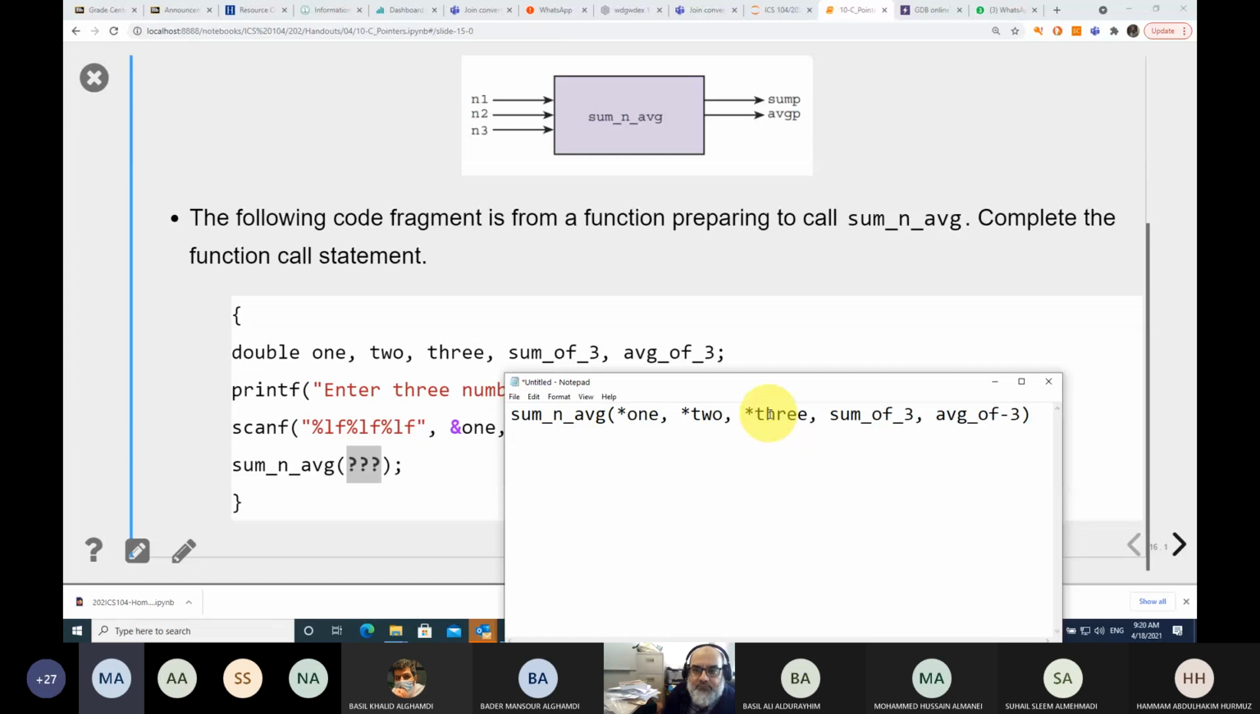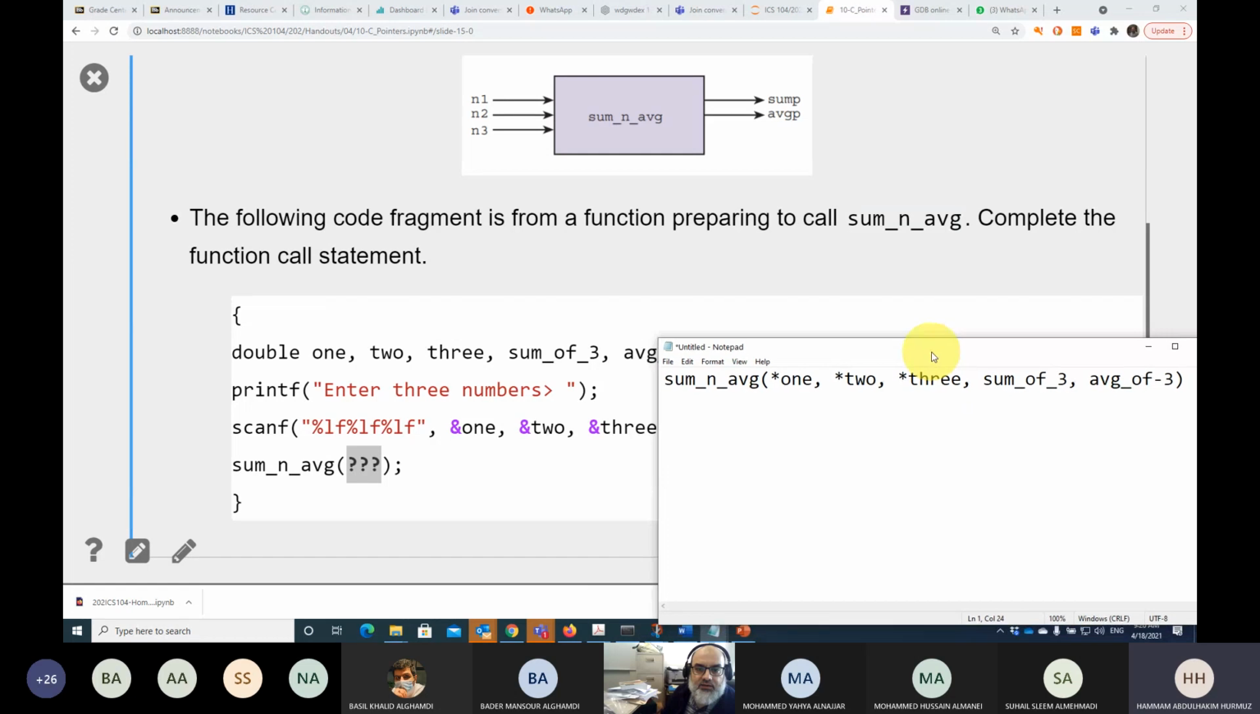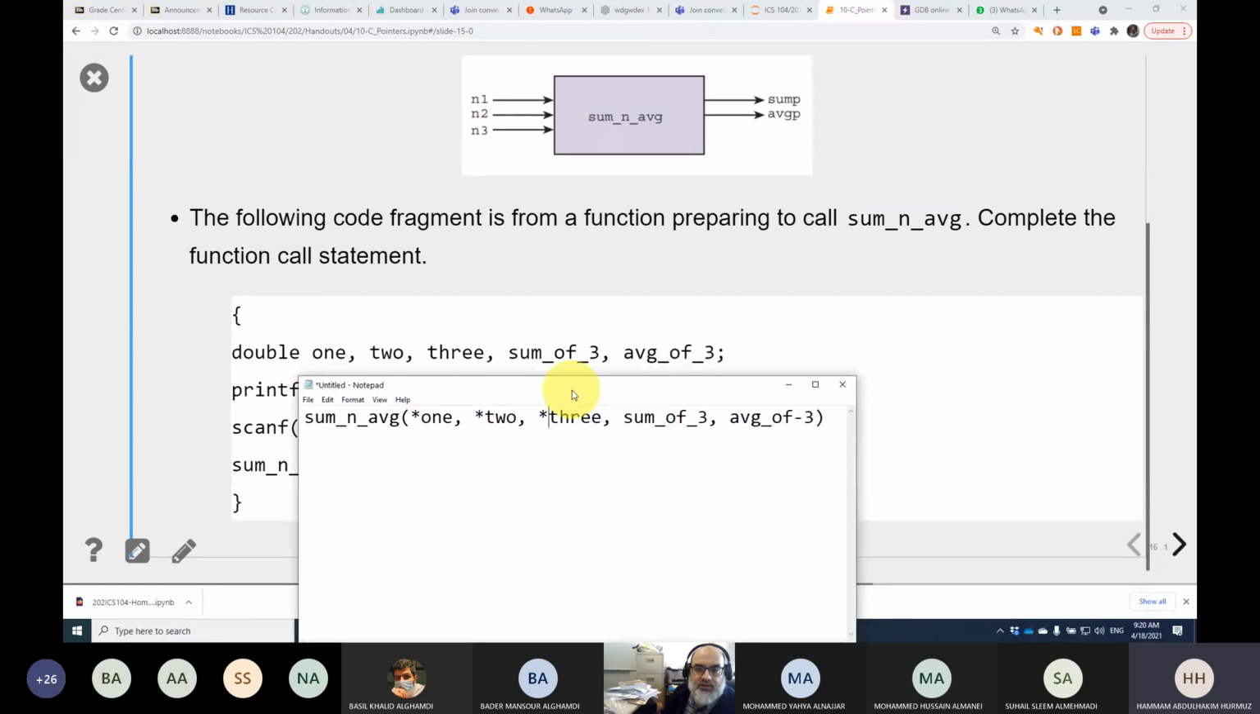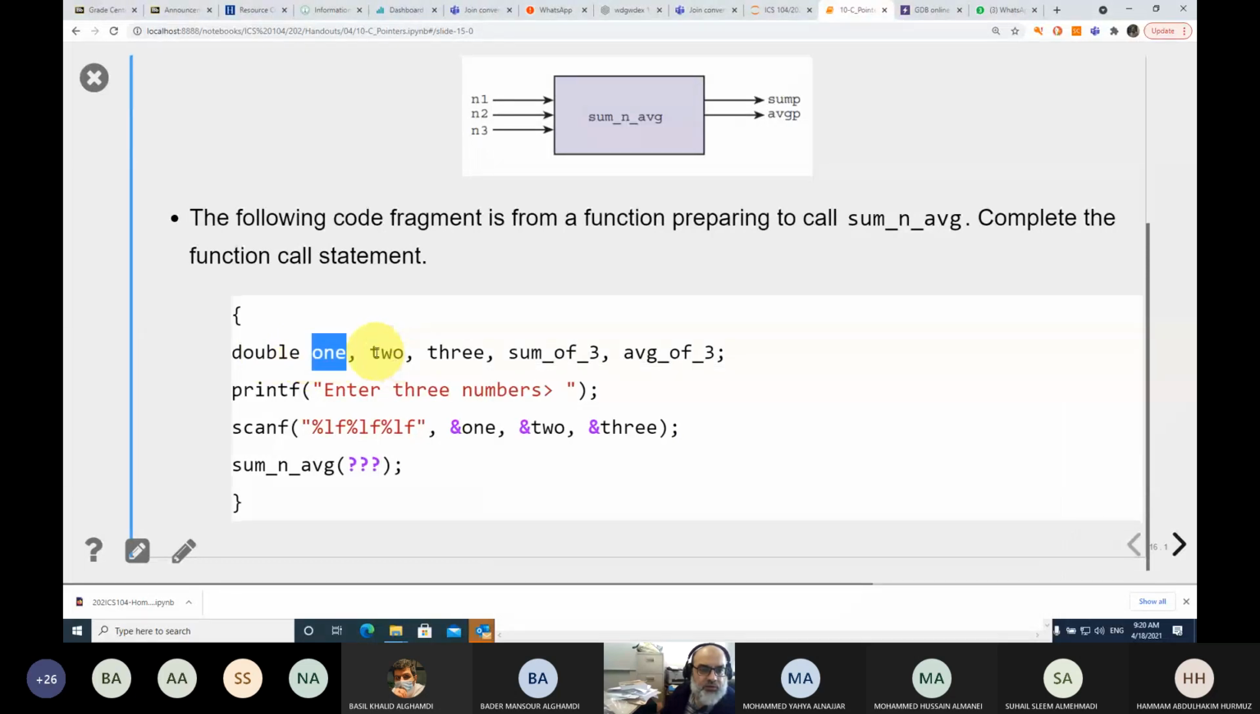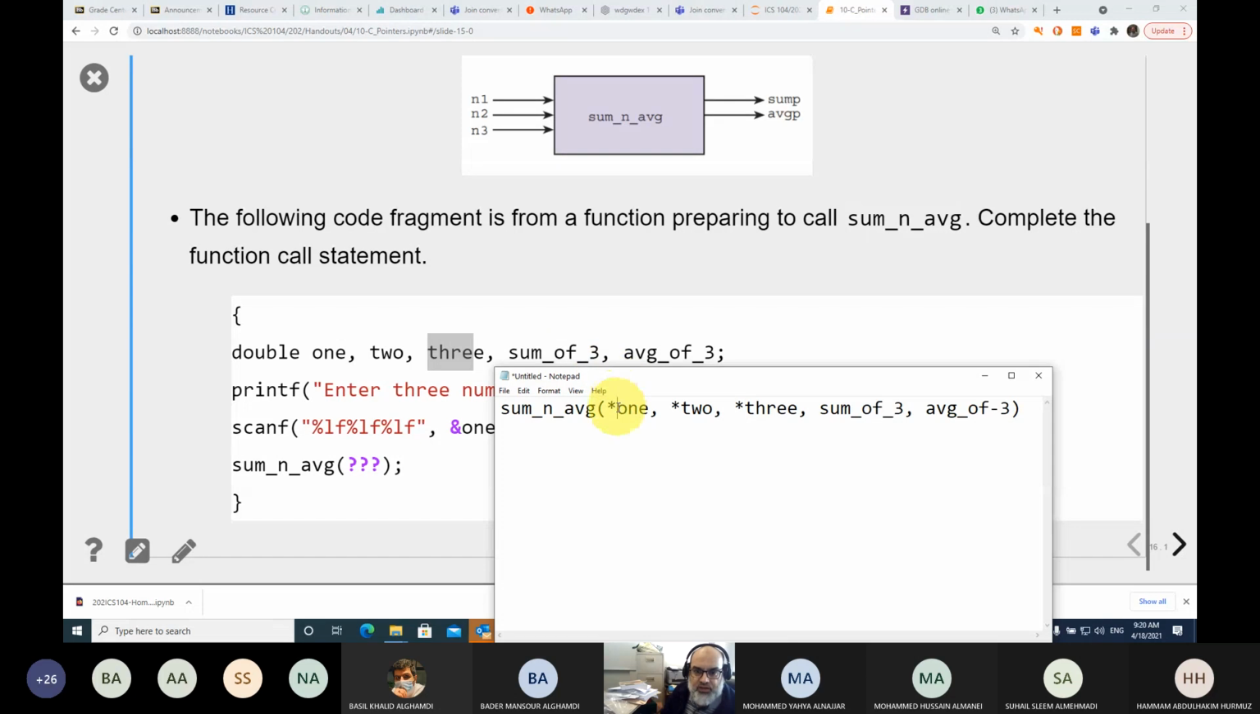It should be without stars. Why should it be without stars? Because we want to access the values only. The definitions, Abdulaziz, are double 1, double 2, and double 3. They are already double variables. You don't need the star. Right? We're not returning anything, so there is no need for the star.